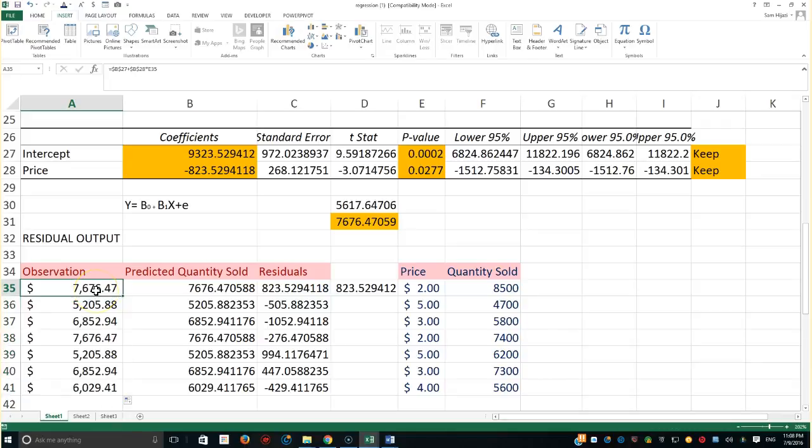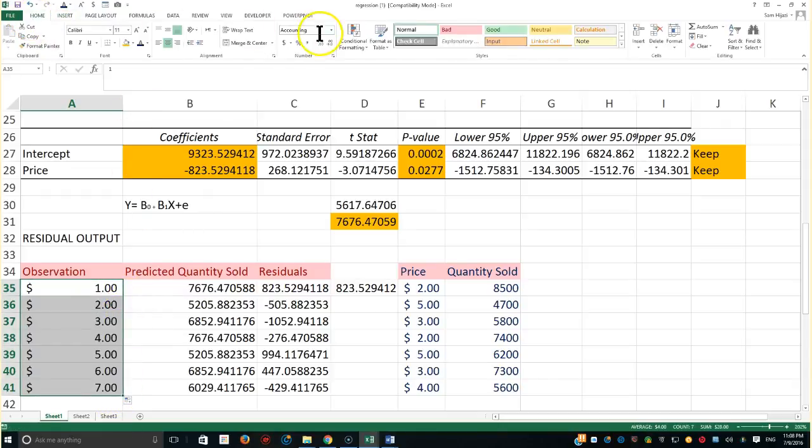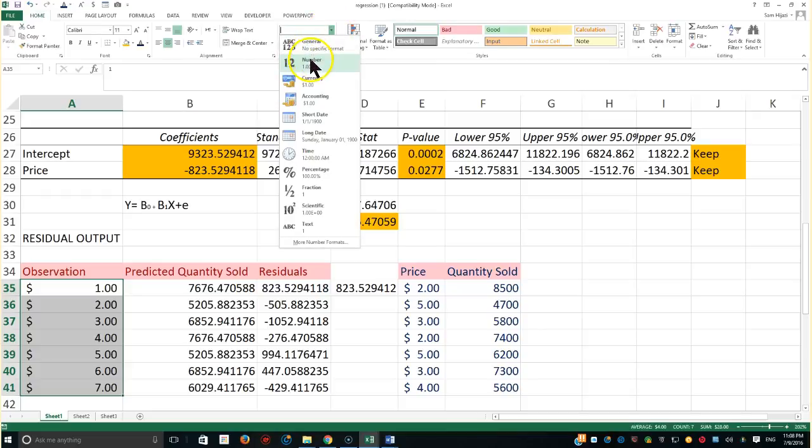So this is basically the calculated value as a predicted quantity sold based on the model. I'm going to restore those two values here, the observation number. Of course, I'm going to take it all the way down. This has nothing to do with money, so I'm going to restore it as a number.